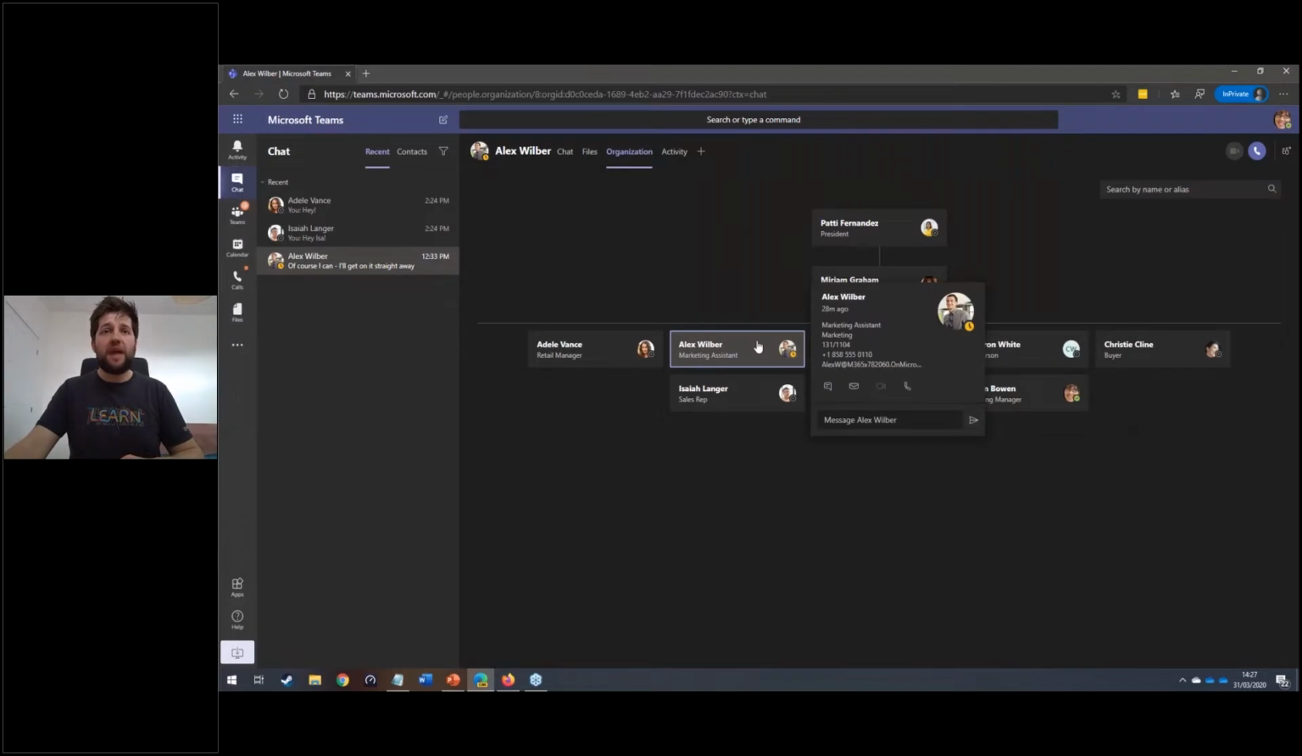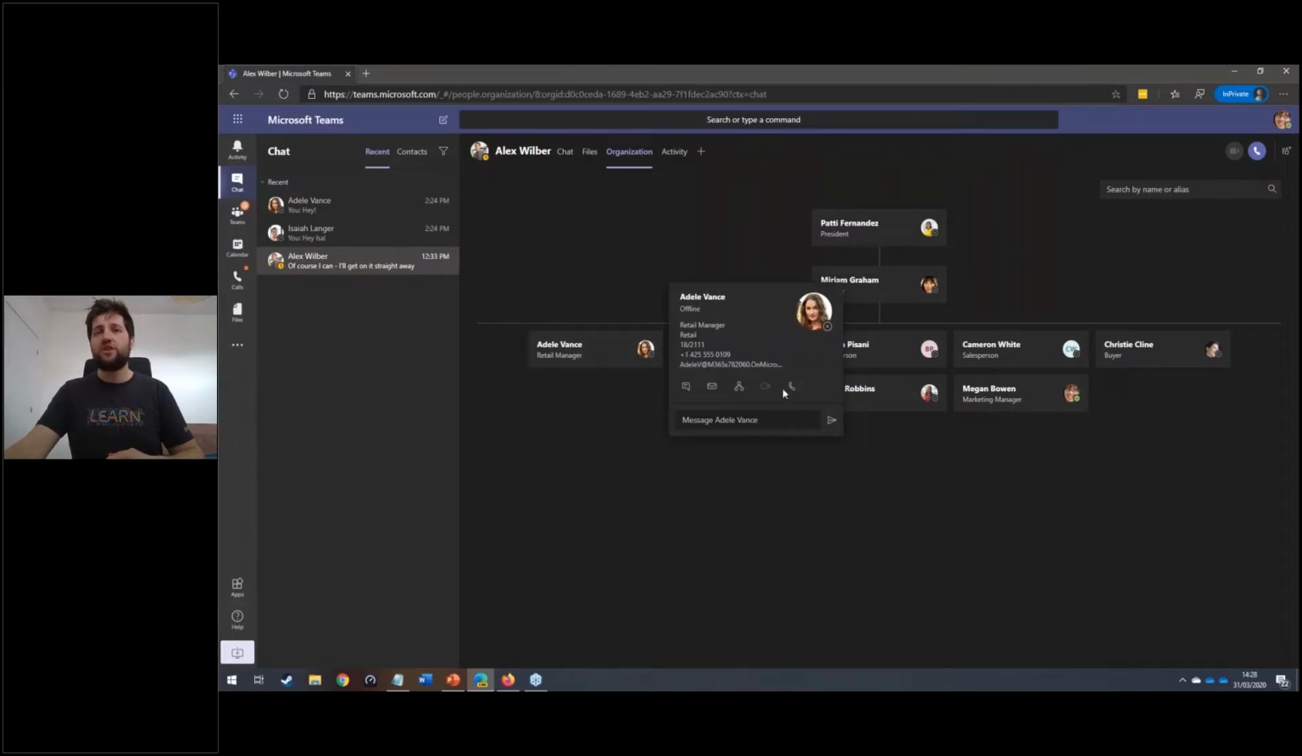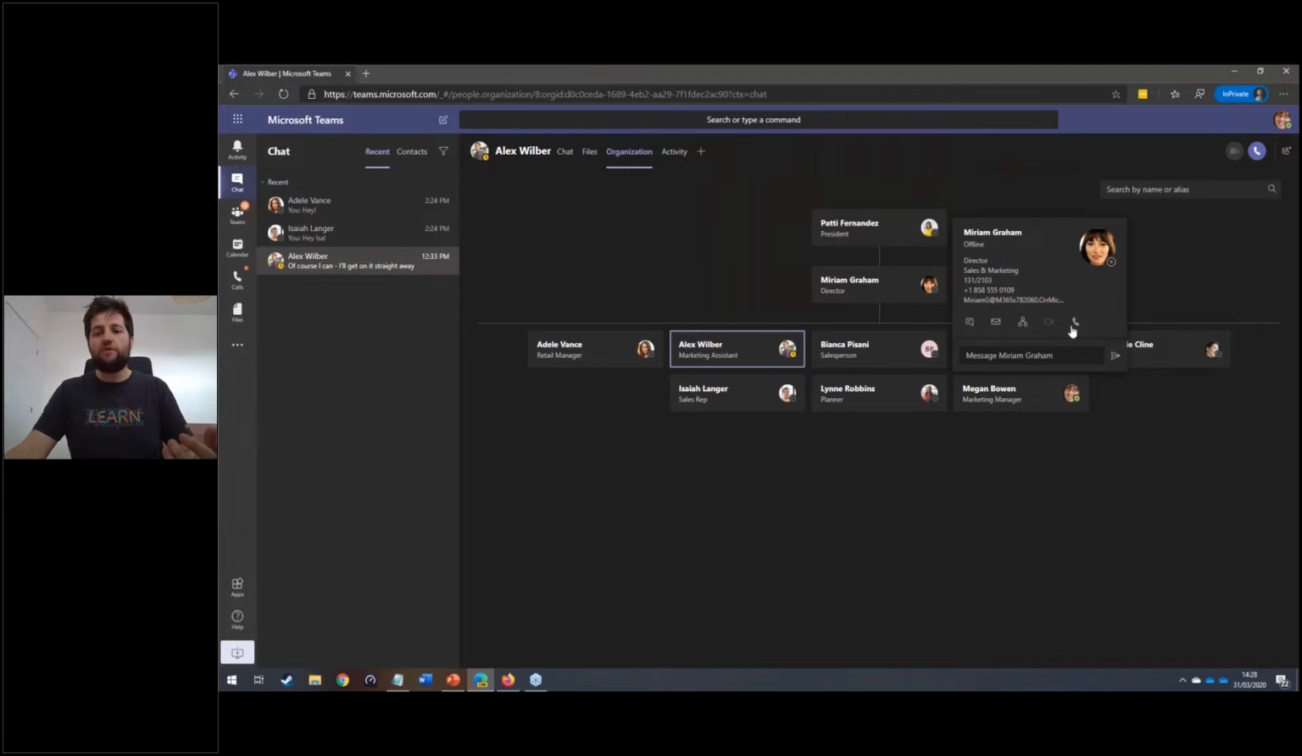So if I'm having a chat with Alex and he says, hey, you know what, Adele would be much better to talk to about this, I could click on organization, find Adele, and just give her a call from here. In fact, where you see anyone's name in Microsoft Teams, you can hover over them, and then you get all of these buttons for you to work with. Of course, including the archaic and dinosaur Microsoft Outlook send an email.